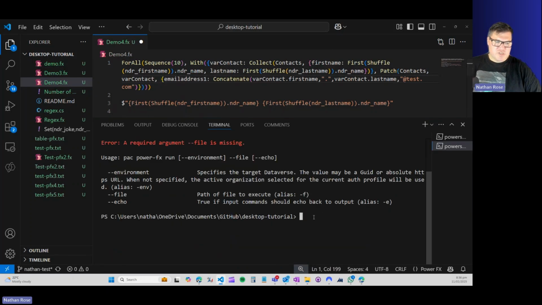Let's give ourselves a little more real estate here. So we're going to say pac power-fx run. Now we need to specify the file. Come here quickly, and I've got demo.fx, and that file contains these instructions here. And let's stipulate echo, and that will play back what it's done to us in the command line. So let's go ahead and hit enter. This is going to go ahead and run.